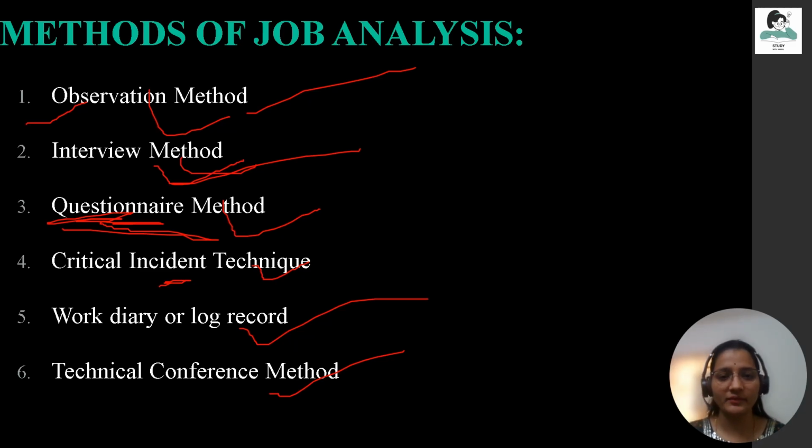Fine. The main disadvantage is that it is very time consuming because the employee needs to write it down during their working hours, which may affect their work. They feel some disturbance in the middle of the work, right? And if he wants to write it down after working hours, he may forget or miss some details. So this is the main disadvantage here, but it gives real day-to-day job information.